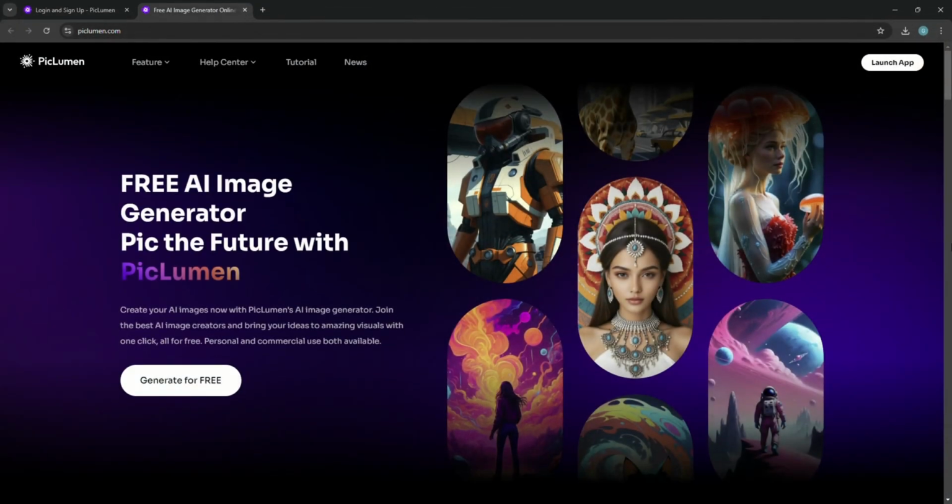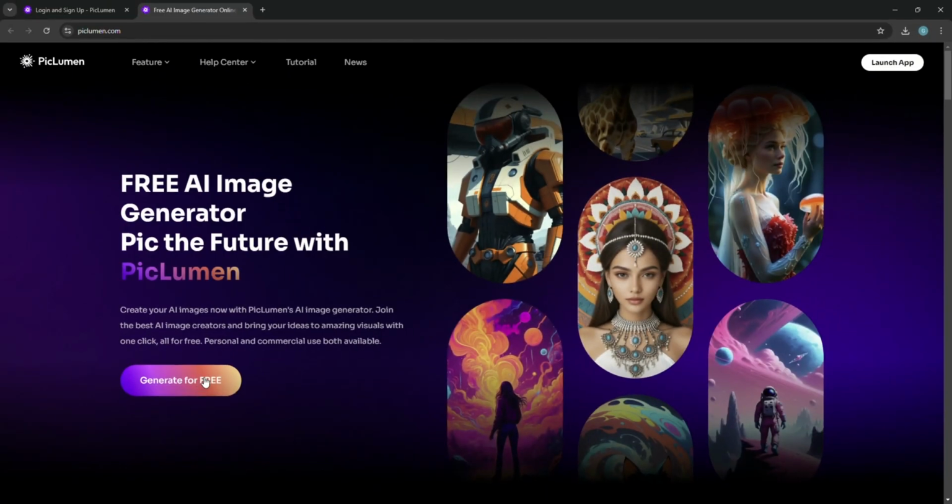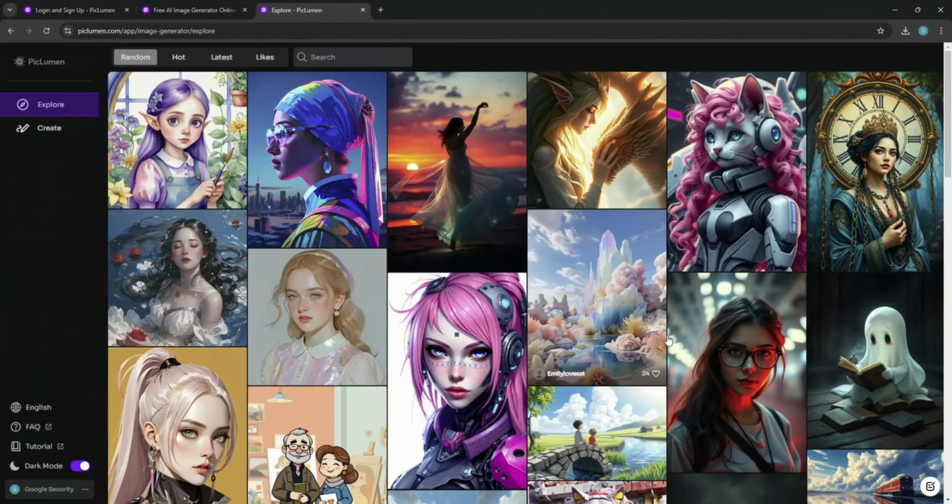First, open any browser and type piclumen.com. Once you search, this kind of interface will appear. Then press Generate for free and log in with any of your Gmail accounts.